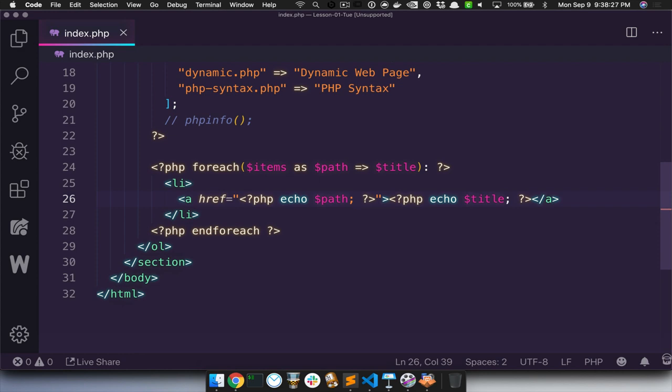Super simple. Now you're probably looking at this going, Sean, PHP echo path, how many times am I going to write that during the course of your course? I'll give you that answer. You will write that probably 5,000 times. You're going to write PHP echo blah. You're going to do it so many times, you're going to be like, there has to be an easier way.